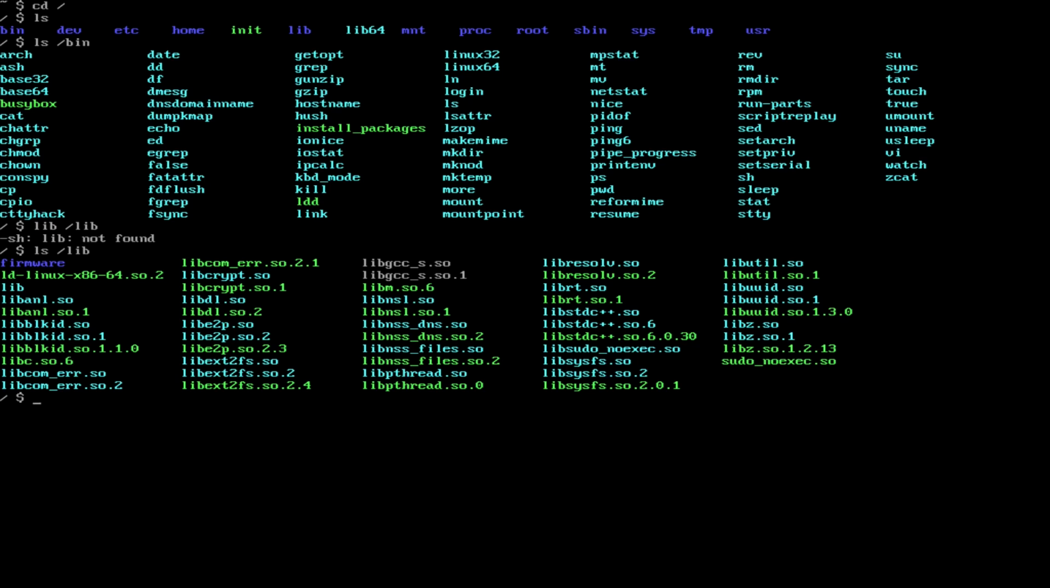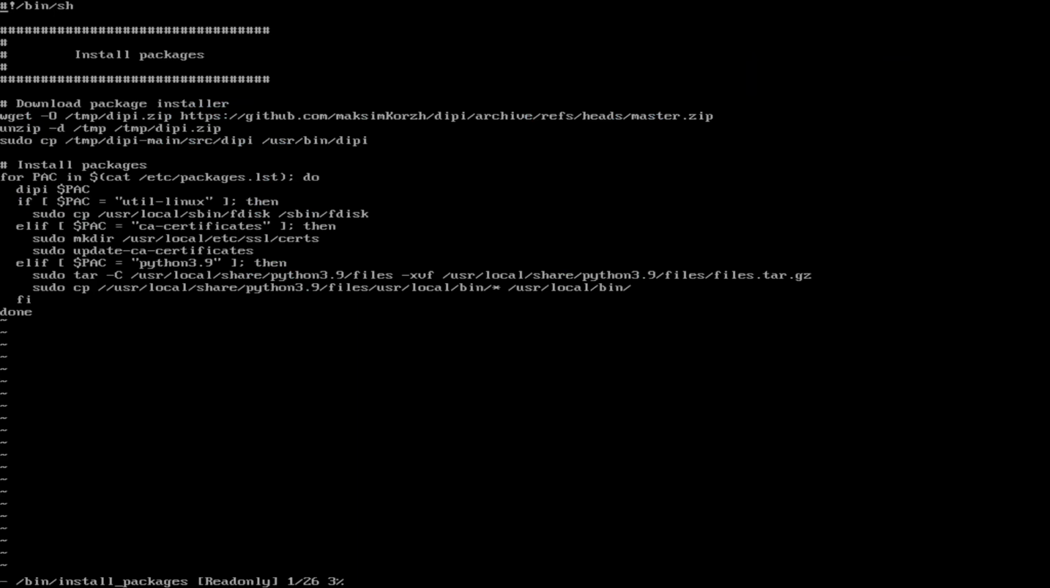First, let me demonstrate: if I say vi and open the install-packages script that we will now run. Essentially, it downloads DIPI, the distribution independent package installer, which I've just been mentioning. It unzips it and then copies the executable, which is not a binary but an executable shell script called DIPI, to usr bin DIPI. And then I'm about to install some packages. We could even install Python 3, but we're not going to install Python 3 for now. Maybe I should remove this.